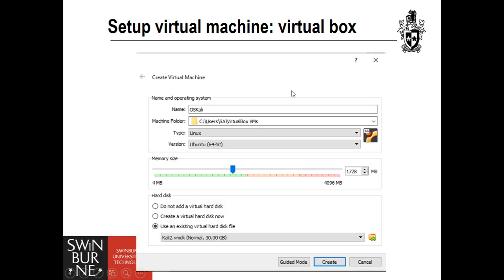And then we need to adjust the memory size. Usually, I put around 1024 to 2048 MB. And then for the hard disk, we will use an existing virtual hard disk file, because here we will use an existing Linux image. So the Linux image we can consider as a virtual hard disk file by clicking here, and after that we create.